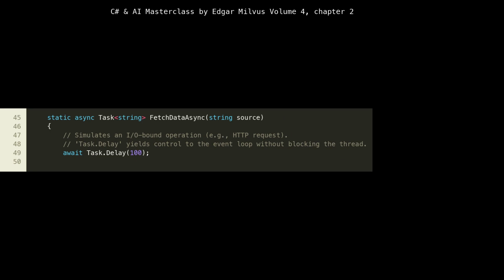Let's examine the fetchDataAsync method from lines 45 to 50, which simulates an I/O bound operation. Its signature, static async Task<string>, indicates it's an asynchronous method returning a string. The most critical line here is await Task.Delay(100). Task.Delay is a powerful tool for simulating asynchronous work without actually consuming CPU cycles or blocking a thread. It creates a task that completes after a specified time.